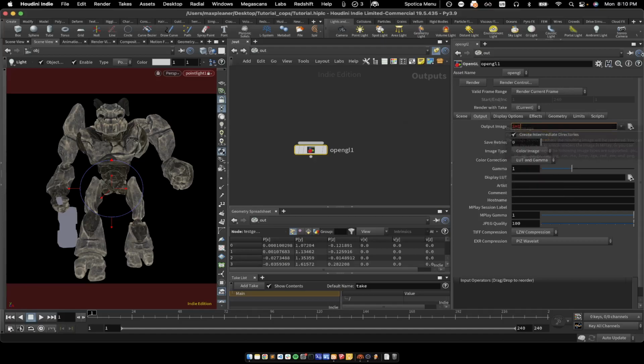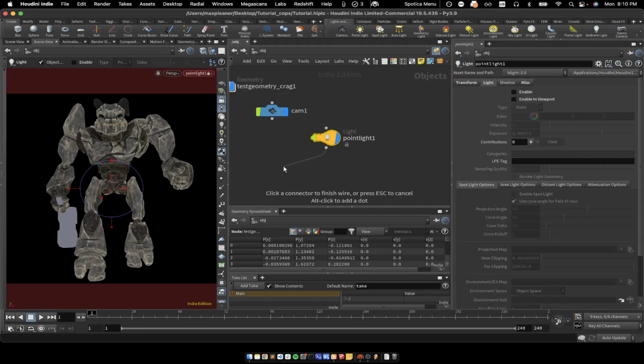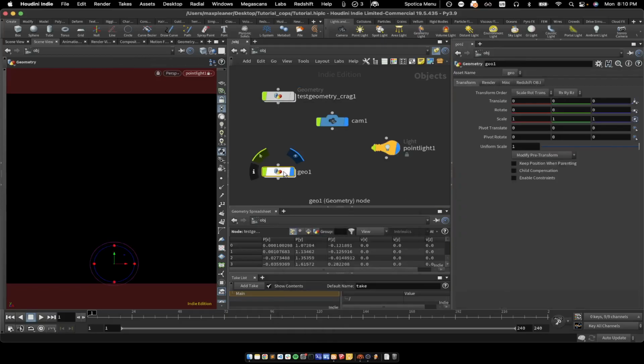$HIP slash original.jpg will be our first render. And then we can go and see that. I'm going to actually turn off my lights, turn off my geo, because we're just going to be working with this rendered image now. So I'm going to make a new geo called iterative cops.